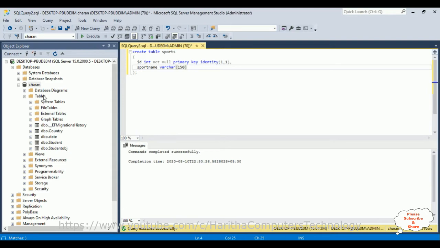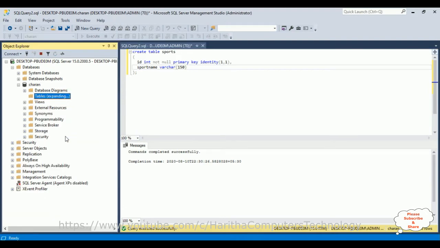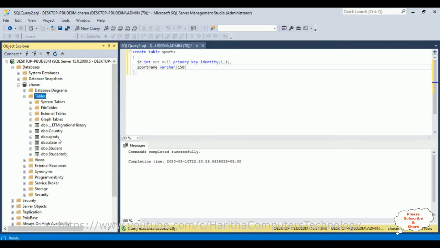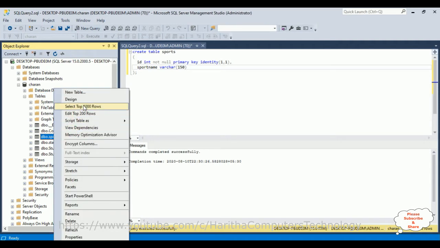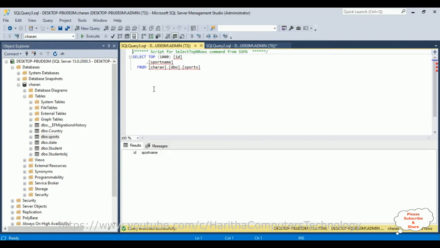Let's refresh this tables folder. So here we got the sports table. Let's browse this table, right click the mouse, select top 1000 rows. And here we got the results of this sports table. Right now this sports table contains 0 rows. Now let's insert some values into this sports table using drop-down list in ASP.NET Core Blazor application.